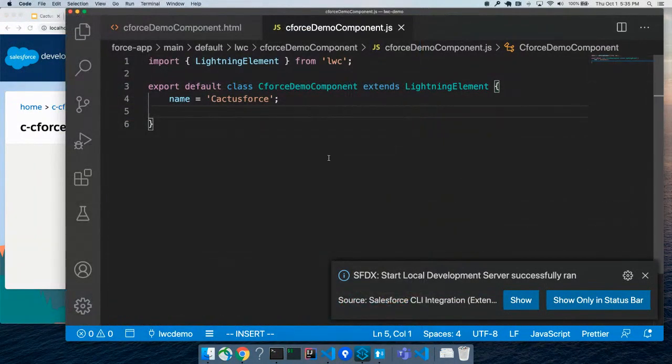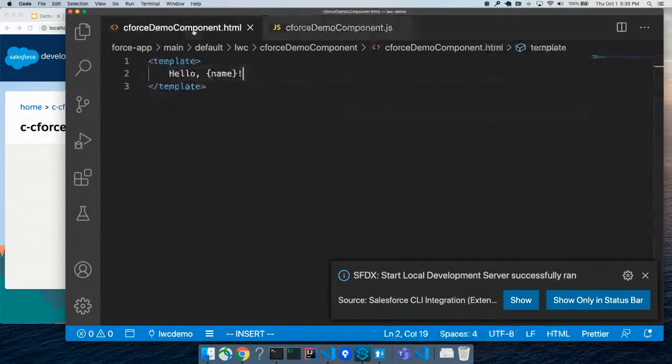If you were working with Aura components, there would be about 10 times as much code here, right? But that's it. This is just the binding of that name.